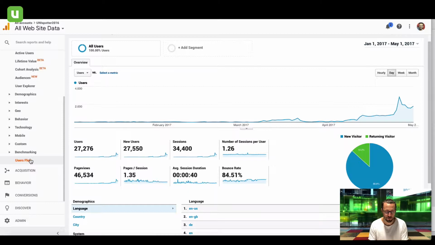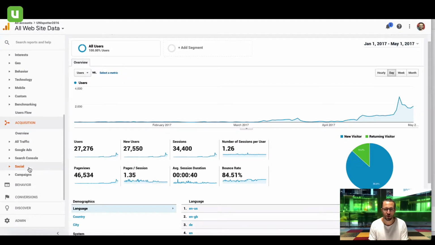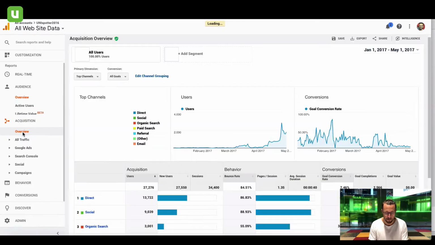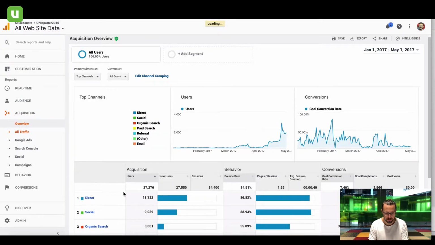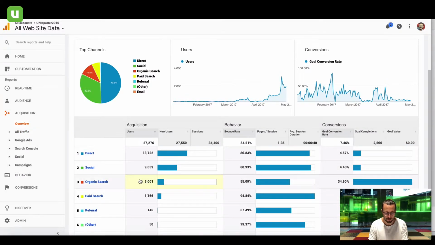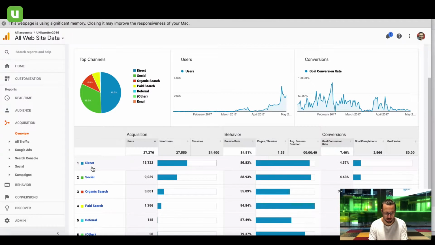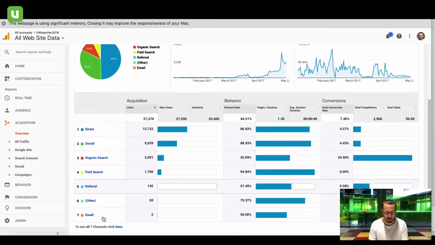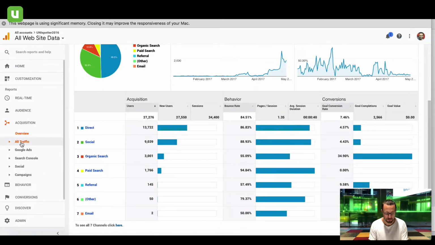Then the next one is the acquisition part. This is where it gets really interesting actually, because you want to know obviously where your users come from. So if I go here in the overview of the acquisition tab, I can see very quickly where the people come from, roughly. I can see if they come directly from social, organic search, if you use Google AdWords, if they come from paid search, referrals, and other.